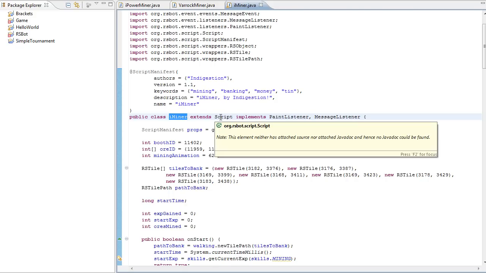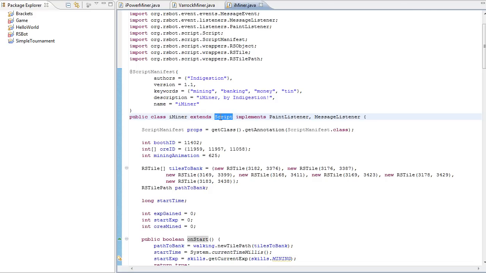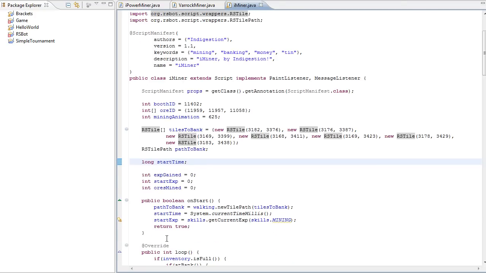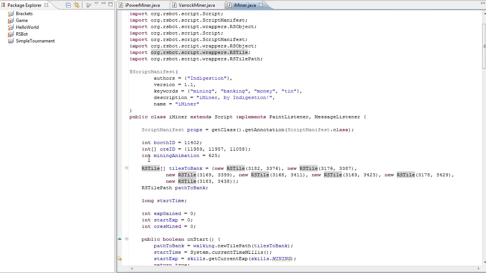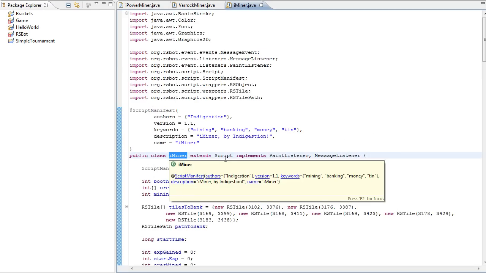But if you had that method inside your script class, which is this one here, you could call it from IMiner. And that's because IMiner inherits all of the methods inside the script. So what this means is, if you call that method from your IMiner class, you don't have it created like, for example, the mineOres method here. You don't have it created inside your IMiner class. You would have it inside your script class.